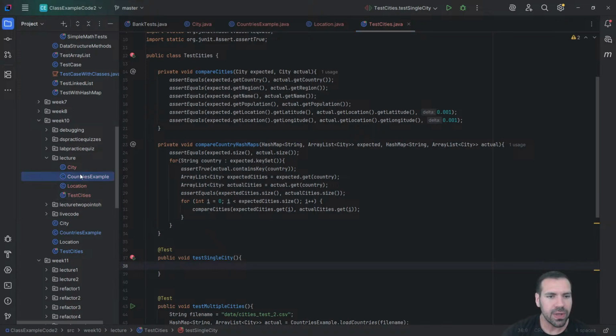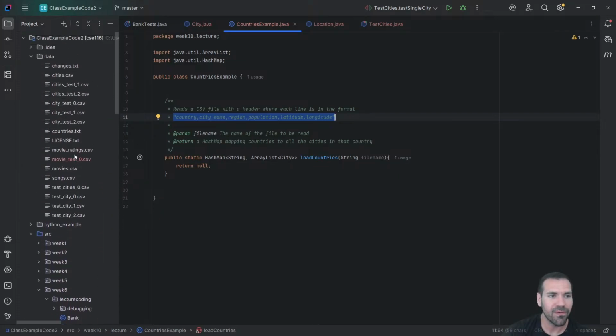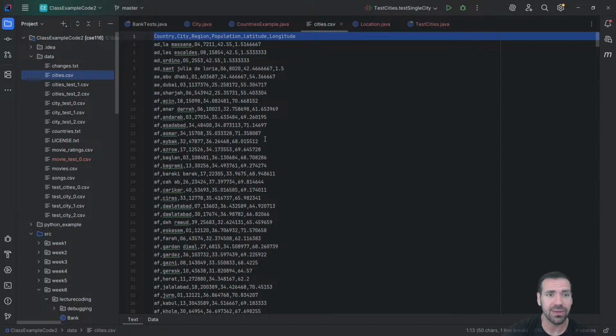So what we want to do is write this method, this load countries method. It's going to take a file name as a string and return this hash map of string to array list of cities. We'll get to what all that means. But first, I want to talk about the file format that we're going to use. And it's this, a CSV file in this format: country, city name, region, population, latitude, longitude. This is our goal for today, parsing CSV data, which is all 3 file formats for task 6. It's all CSV. So let's learn how to do CSV.